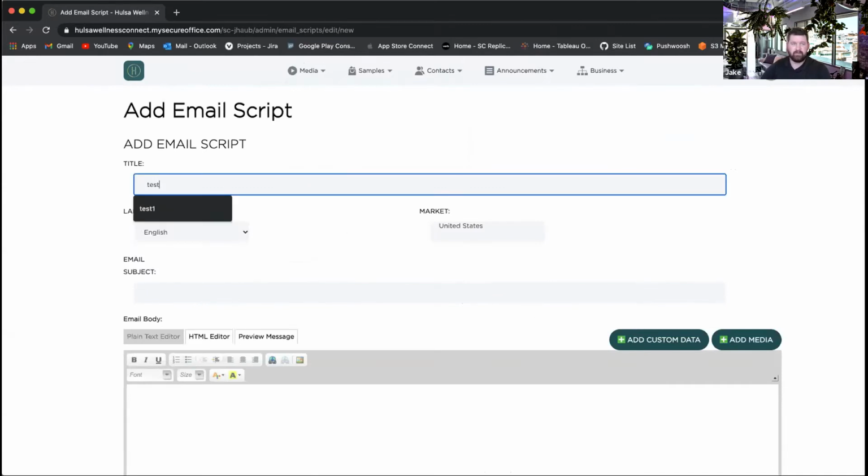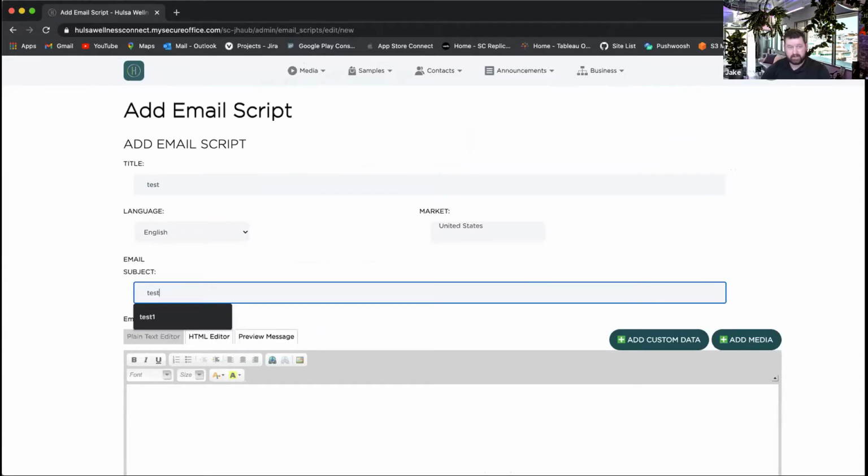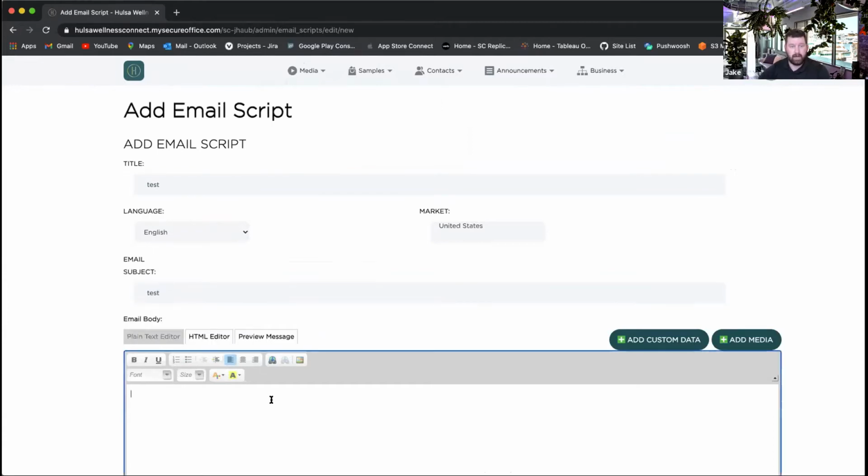I'm going to add a title. I'm going to add a subject. I'm going to build out the body. And again, you can add the custom data. So you can put the first name, you can put the media in there as well. The difference between this one and a drip is that this is just one email.